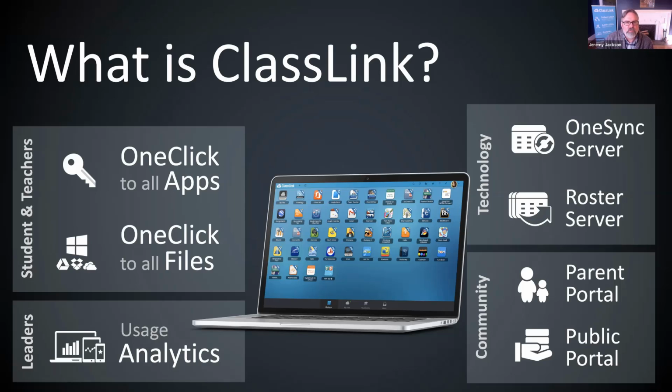So we can roster out all of those different resources and create logins for that teacher and create a single sign-on platform. So they never even really need to know what their username and password is. They just have automatic access to all of those resources. And of course, that's the same for students as well.